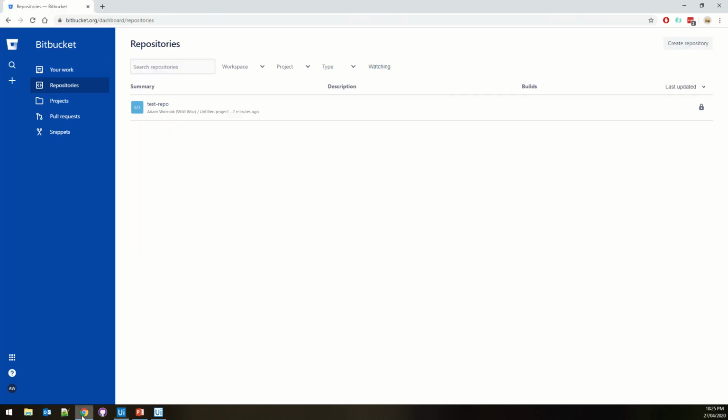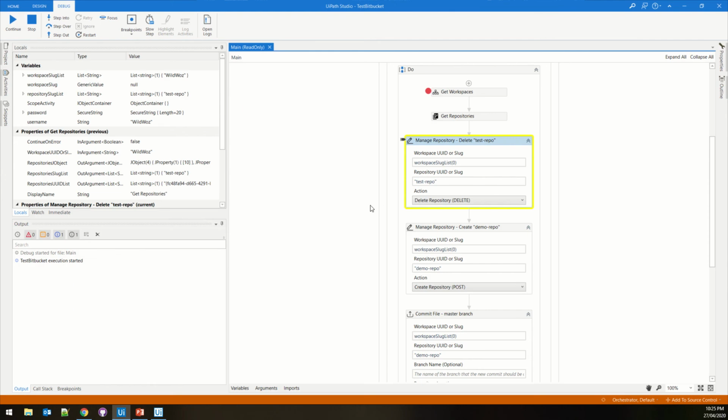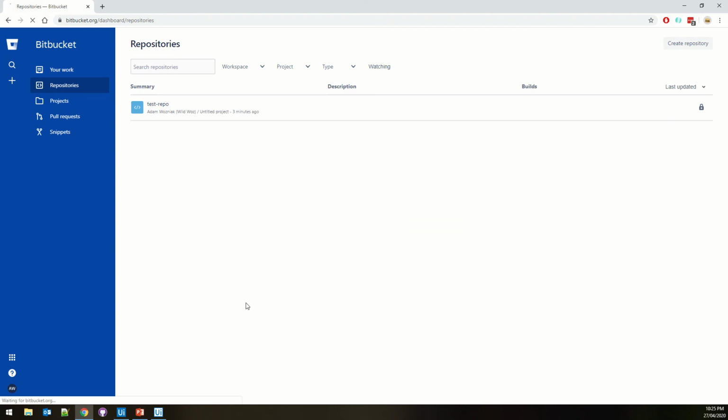If we have a look at my Bitbucket account, you'll see test repo is the only repository there at the moment, and I'm going to be deleting that. So let's step into that one, and I'll confirm that by refreshing my Bitbucket account. And you can see I now have no repositories.